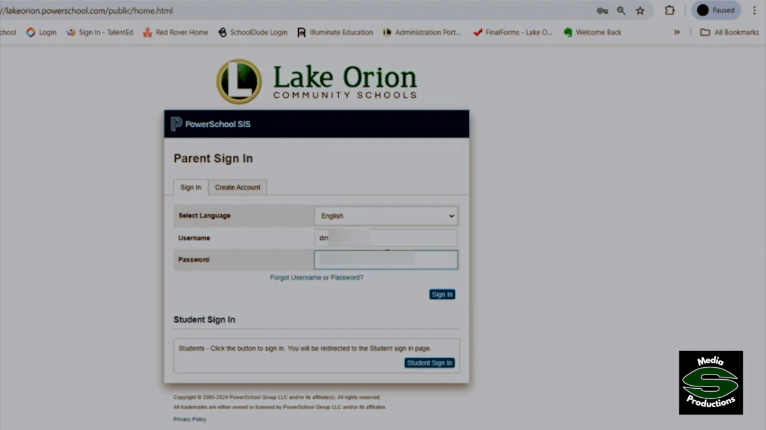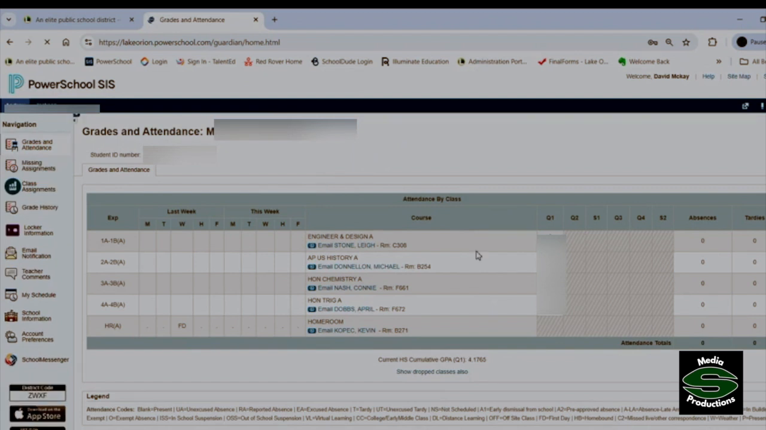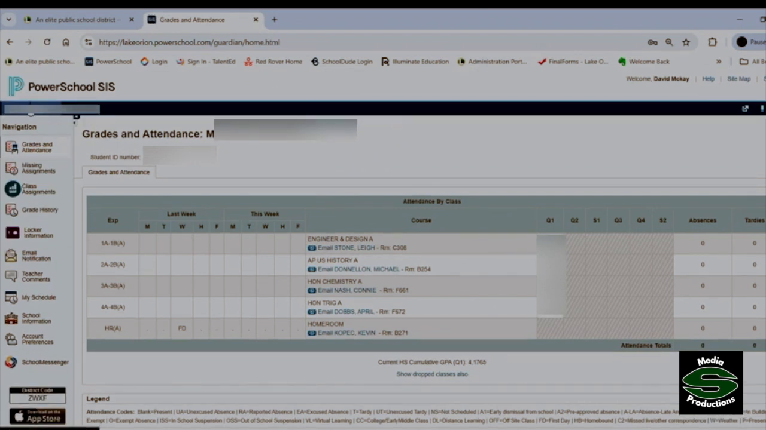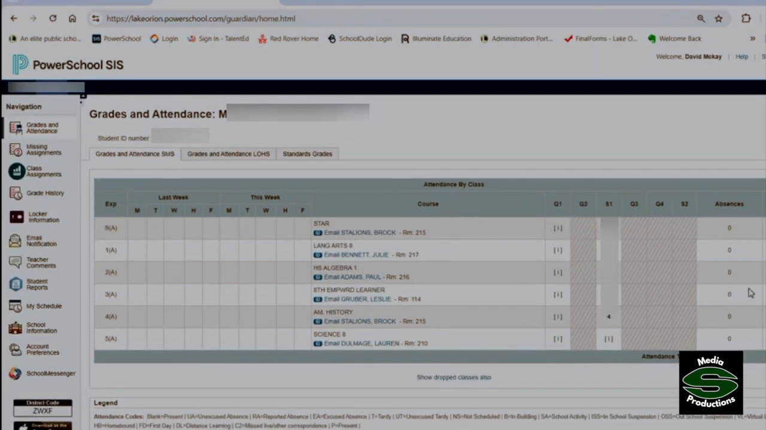This time I'm going to log in using my parent account, and then it's going to load my children. If you have multiple children and you've linked them to the account, you'll see them in the upper left-hand corner. I'm going to select my middle school child, and now you'll be able to start to see attendance right here in this absence column. Tardies are listed in the tardy column.